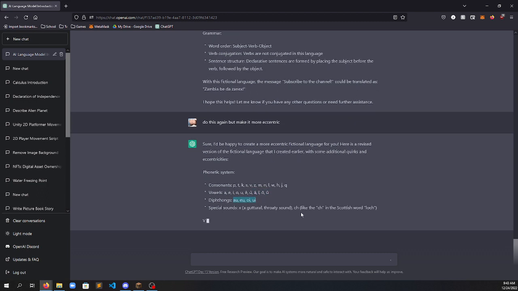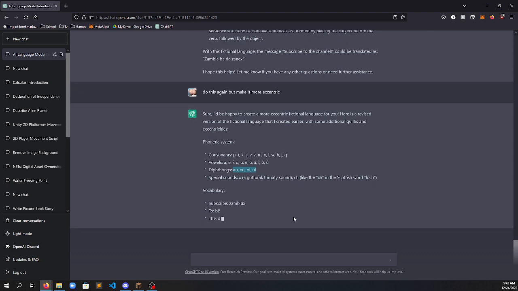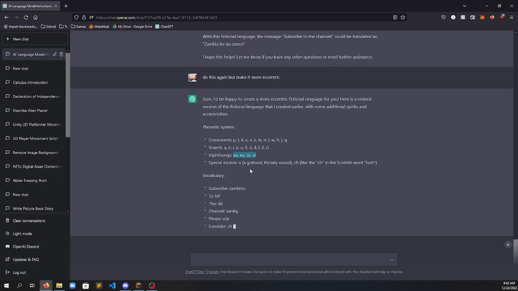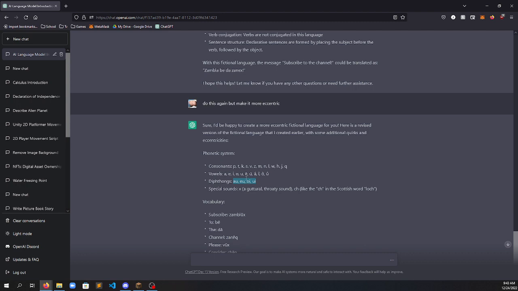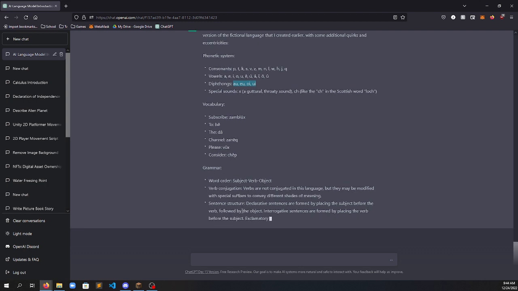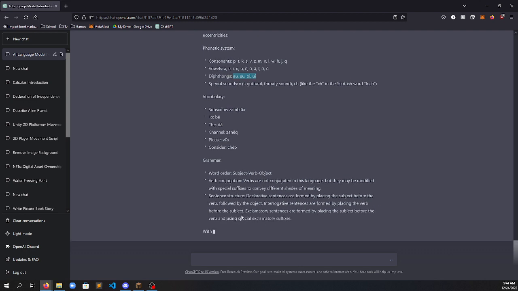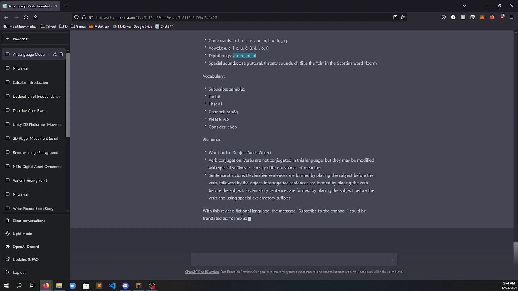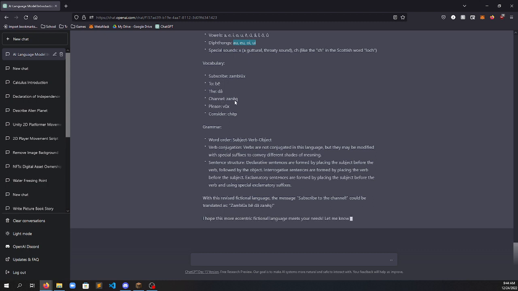Diphthongs. Those are fancy. Oh, oi, oi. Special sounds. X, the guttural throaty sound, like sh. That noise. Zambulik, be, da, zang, zanak, vux, shep. I don't know how you pronounce these, actually.